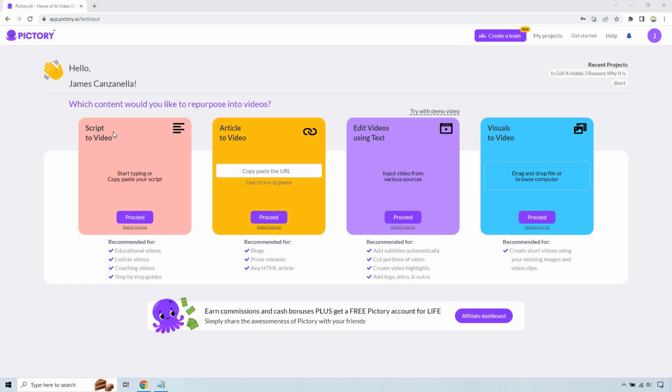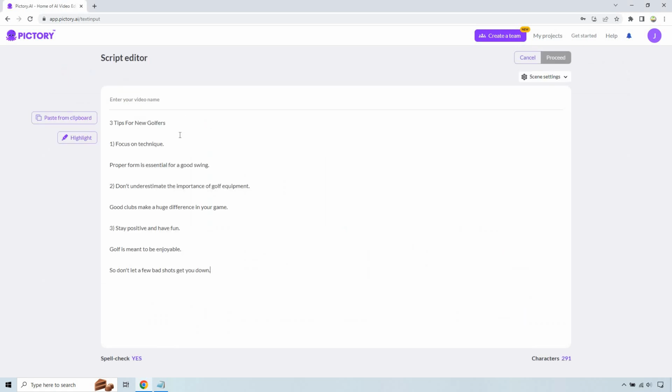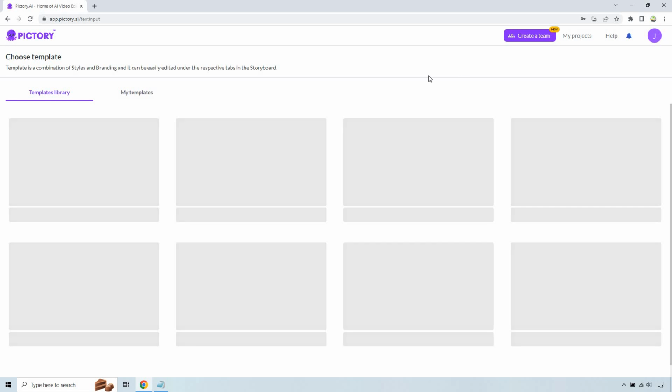Some shorts. It's a pretty simple process. Let's begin. So what we want to do here on the main dashboard, we're going to click on the script to video here. And I'm just going to paste this in that I quickly created previously. So we have three tips for new golfers. I'm just going to keep it like this. This is just a plain example. Obviously enter in the script or the text that you want right here. From then on, let's click on the proceed button.